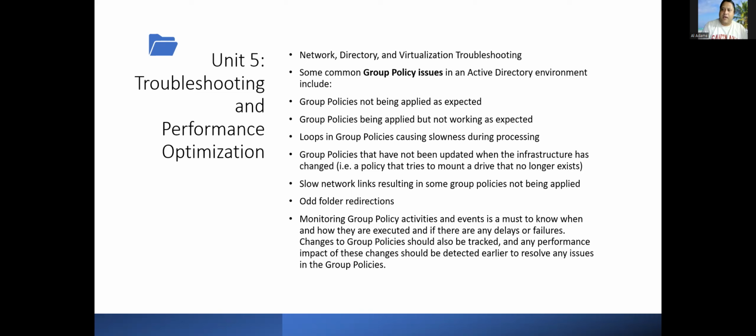Monitoring group policy activities and events is a must to know when and how they are executed, and if there are any delays or failures. Changes to group policy should also be tracked, and any performance impact of these changes should be detected earlier to resolve any issues in the group policies. Normally, when you implement a new group policy, it takes about 15 or 30 minutes for it to be picked up. So it's not like you flip on a light switch and it's instant. No, it takes a bit. So sometimes you don't see the change right away. So let's get into the next issue.